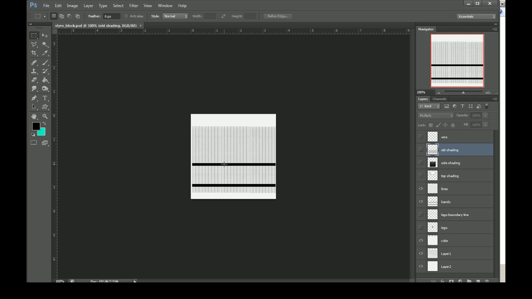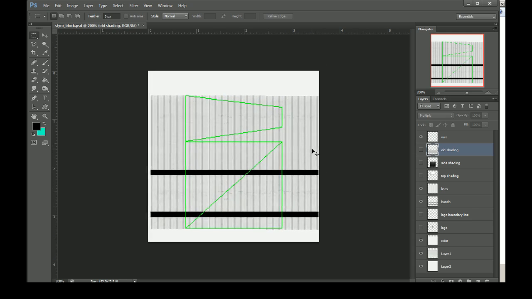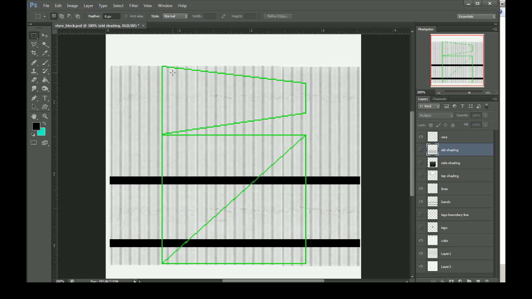This is the texture here, and I'll turn the wireframe on. Zoom in a little bit so you can see. It's just a little bit over 15, but there's 15 full foam blocks there on the texture.